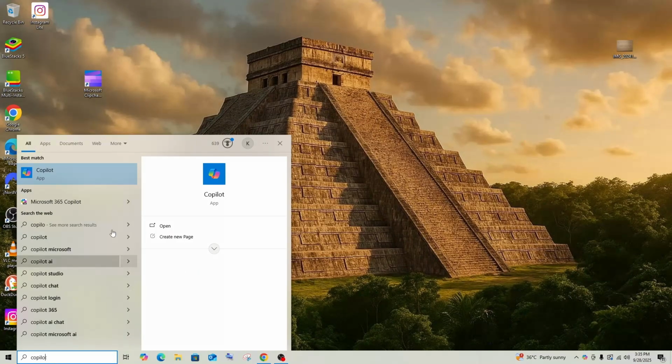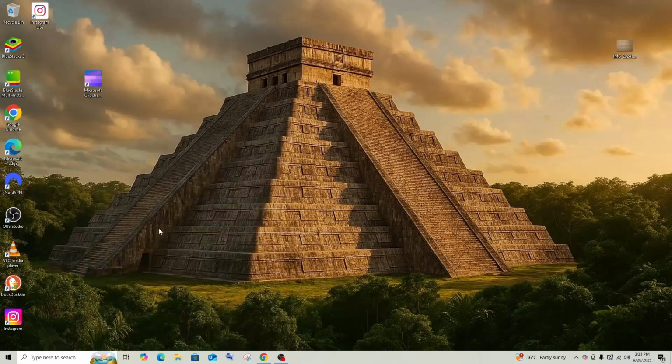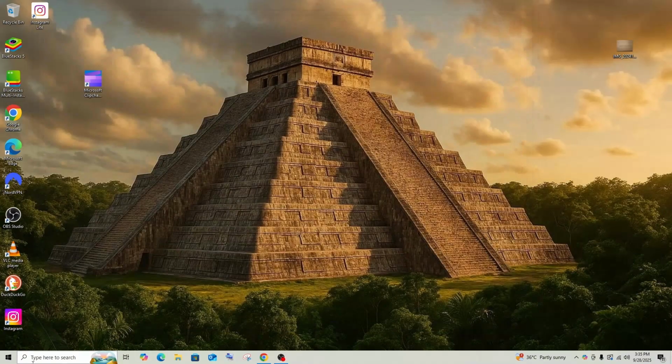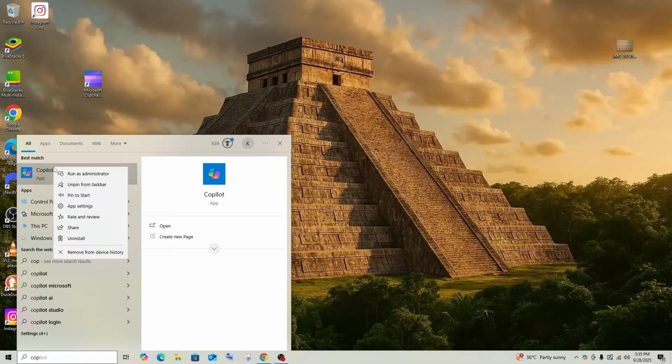If you don't have this, next thing you can just go to search and search for Copilot, and here you will be having the Copilot app. This is also another way how you can open it, and after this you can simply pin that. So if you search it, right click and just select pin to taskbar.